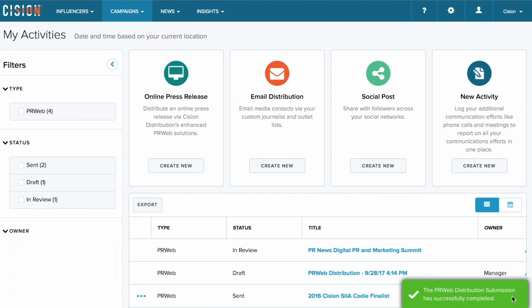You'll notice a green confirmation pop-up after you successfully submit your release. In addition, the campaign you just crafted will appear on the My Activity screen with the status in review. A few hours after the release goes live, you'll come back to this screen to start analyzing your visibility report.